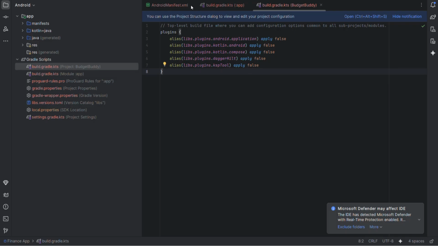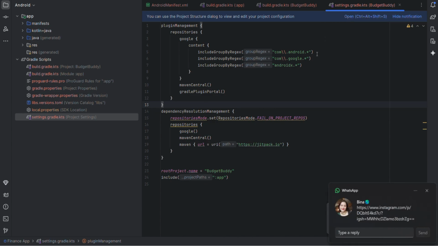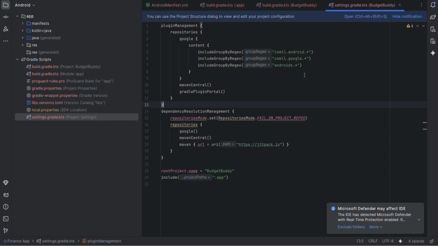Okay, so next, let's check the settings.gradle.kts. Let me open the file first. Okay, this is the settings.gradle.kts file. Let's look at these things. What might be seen over here.